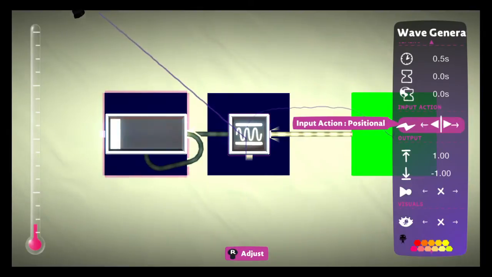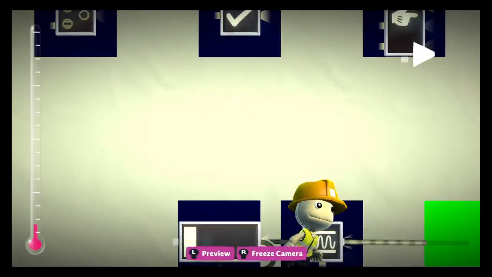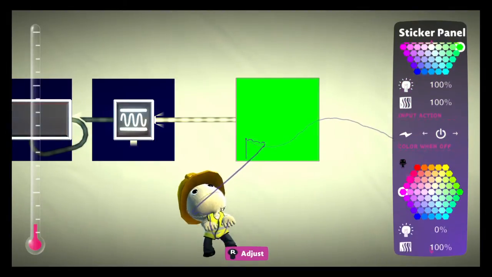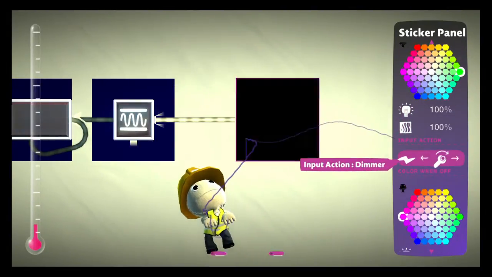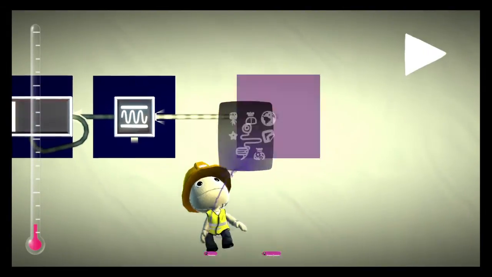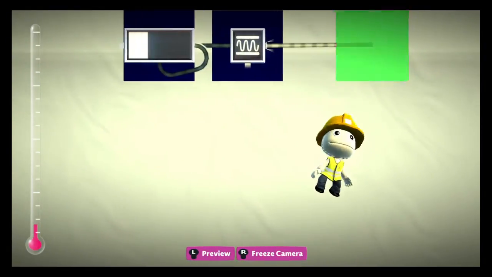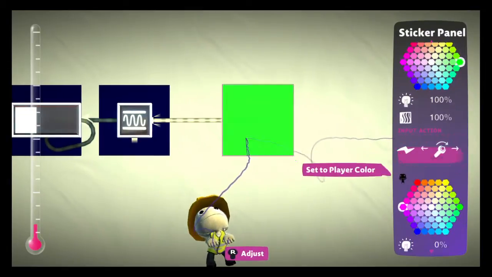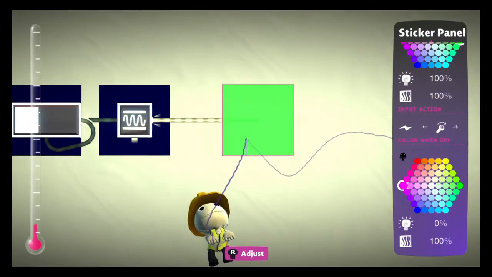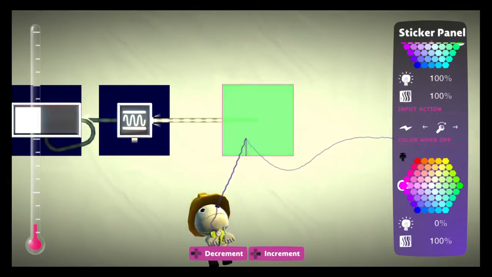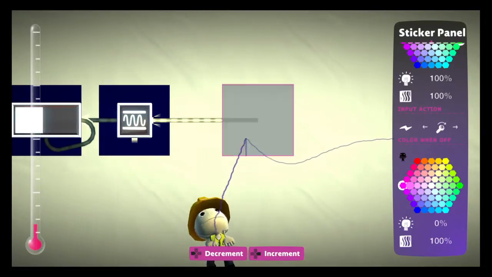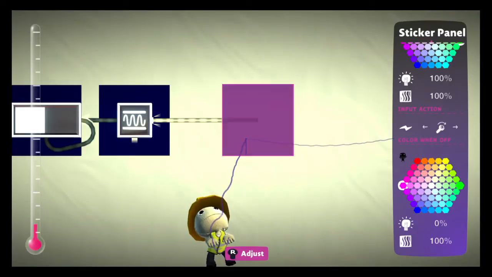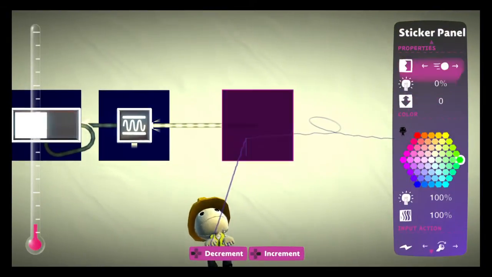Now let's go ahead and have it set to positional, and there we go. So see, it's going through all three different colors between purple. Well, actually, I guess several colors. It's going from this purple that we have over here to a lighter purple, all the way to the white that we have here, and then to the green. We can mix it up a bit.